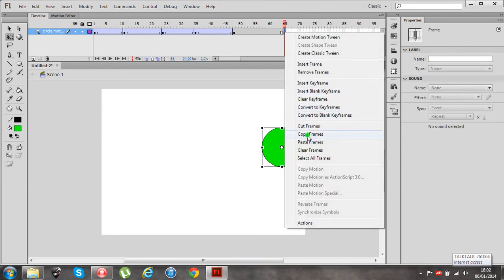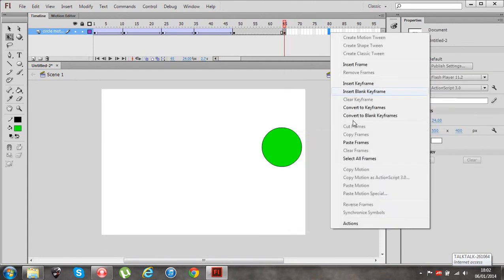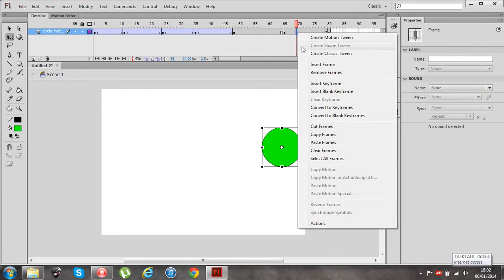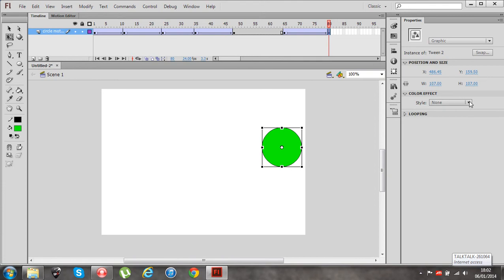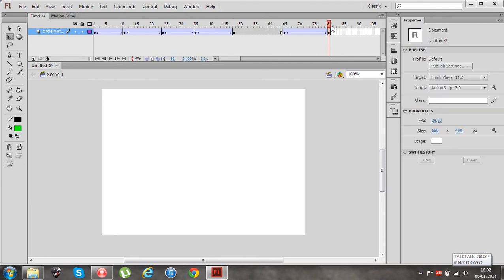So if I copy this frame here, paste it, I can create my classic tween, and at this point select it, select the alpha from the color effect under the properties tab. Set that down to 0. And fade out. Okay, so you can try it out with multiple different shapes, symbols, or objects.